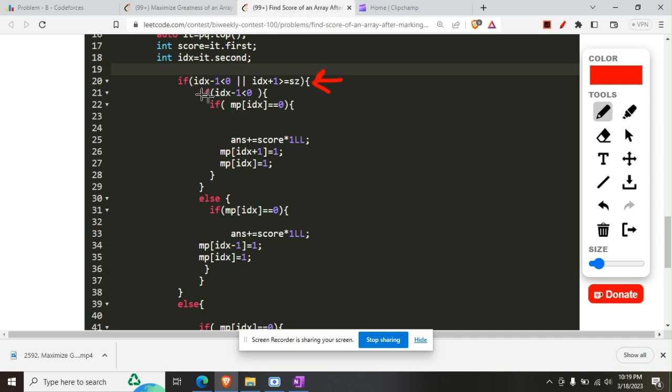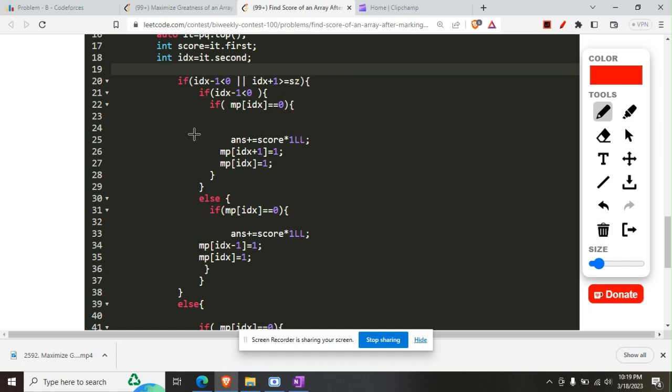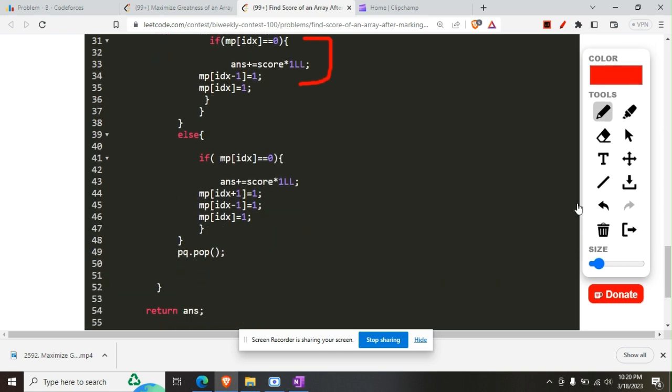If I'm at the beginning, I just check if I can take that score. That means if I'm at the beginning, let's just say this is my beginning element, this is 1. I will just check into my map that index, that is this 1, has it been already taken or has it already been marked in my map? If it is not marked, add it to your answer, mark this index as well as your right index. So this is the whole thing. Now similarly for the last index, we'll do it.